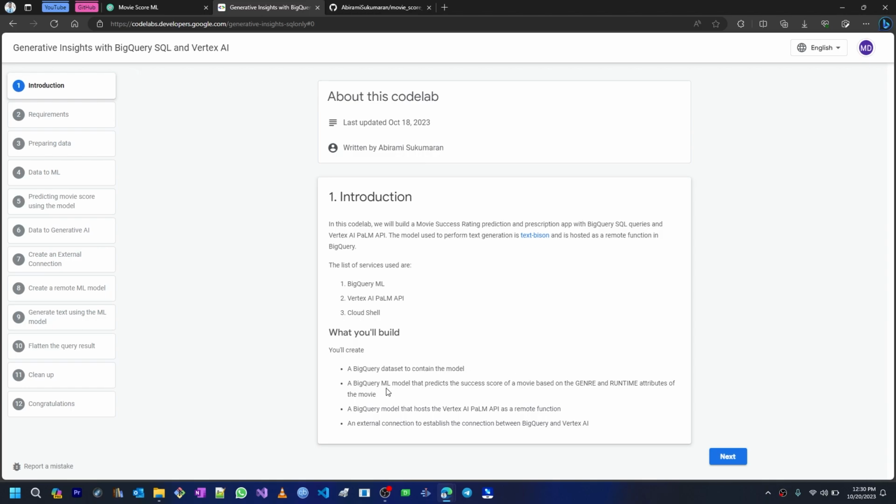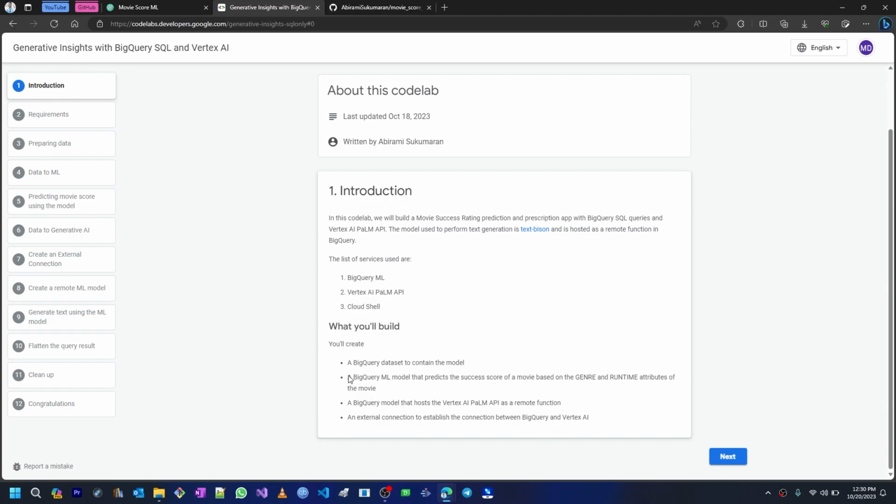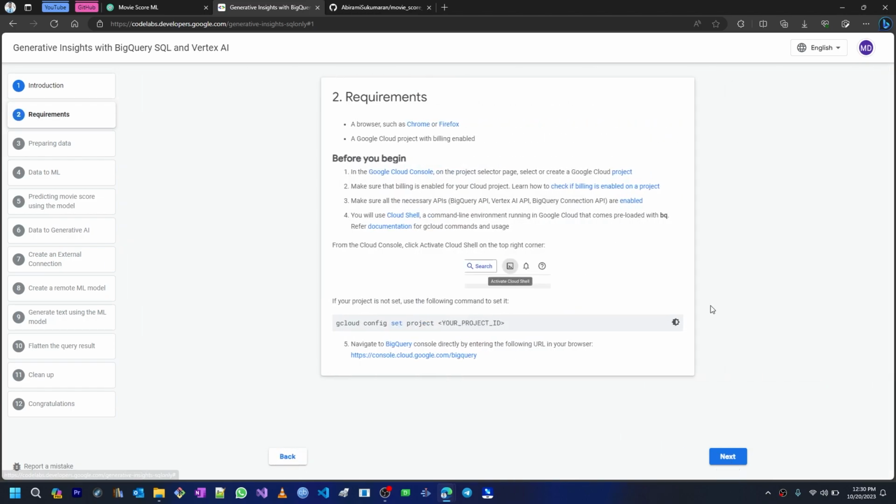What you will build: you will create a BigQuery dataset to contain the model, a BigQuery ML model that predicts the success score of a movie based on the genre and runtime attributes of the movie, a BigQuery model that hosts the Vertex AI PaLM API as a remote function, and an external connection to establish the connection between BigQuery and Vertex. Click Next. You need a browser, which we already have, and a Google Cloud project with billing enabled.